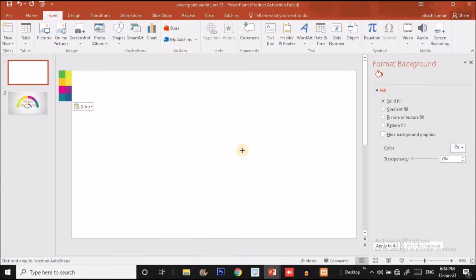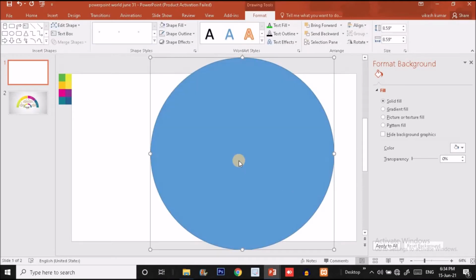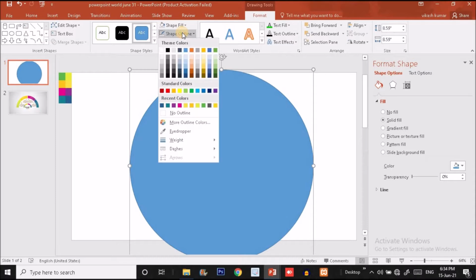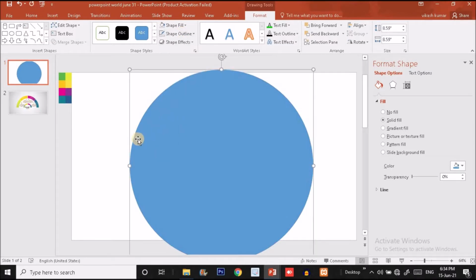Just click on that and press Ctrl and Shift together and drag outward to make a bigger circle like this. Now make it no outline by clicking on the shape outline option, and here you will find the no outline option. Just click on that to remove the outlines from the shape.